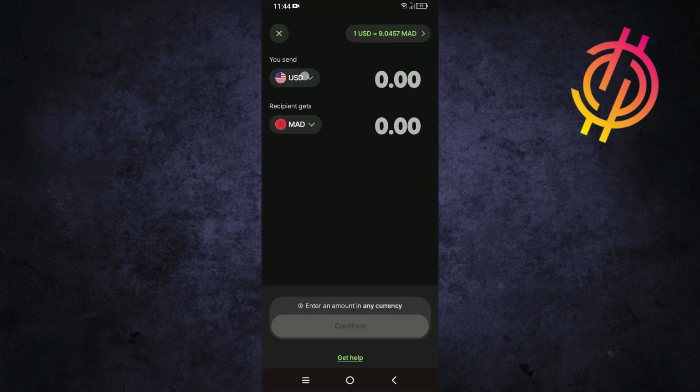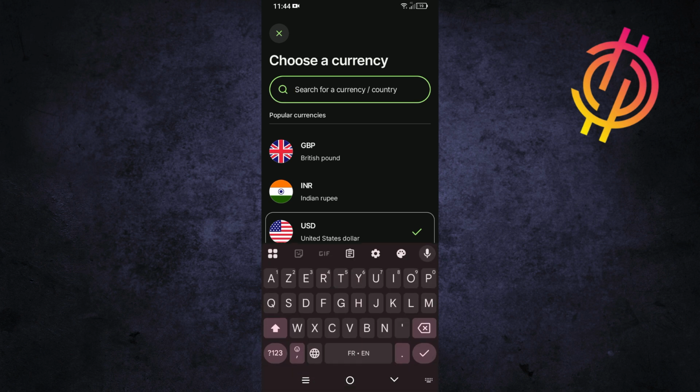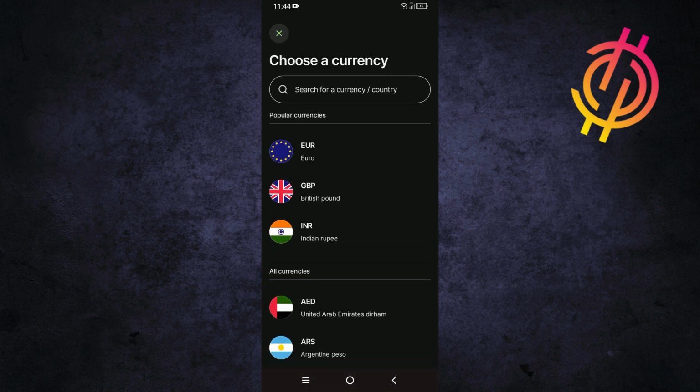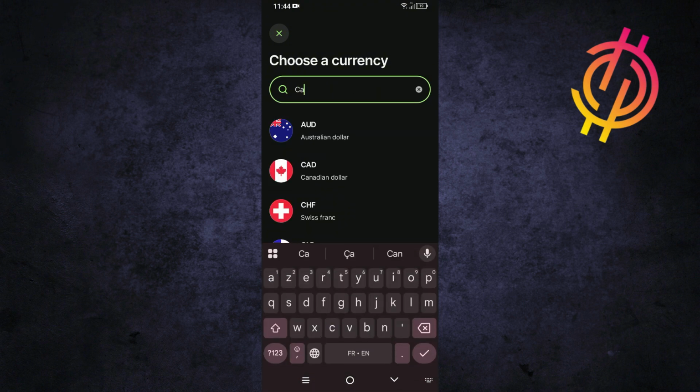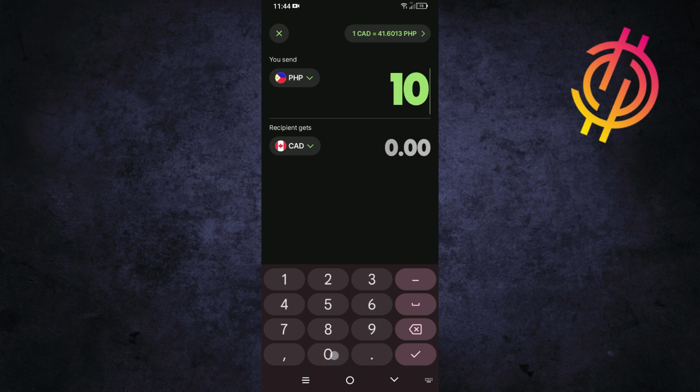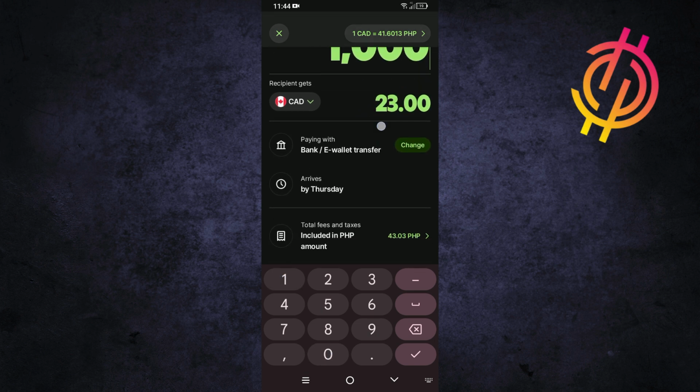Now, select your destination currency. In this case, it will be the Philippines currency. Now, type it in the search, as you can see. Now, after you select it, now select your recipient currency. In this case, it will be the Canada dollar, as you can see. So, after you select it, now you can type how much you want to transfer. For example, $1,000. And as you can see, this is how much your recipient will receive.